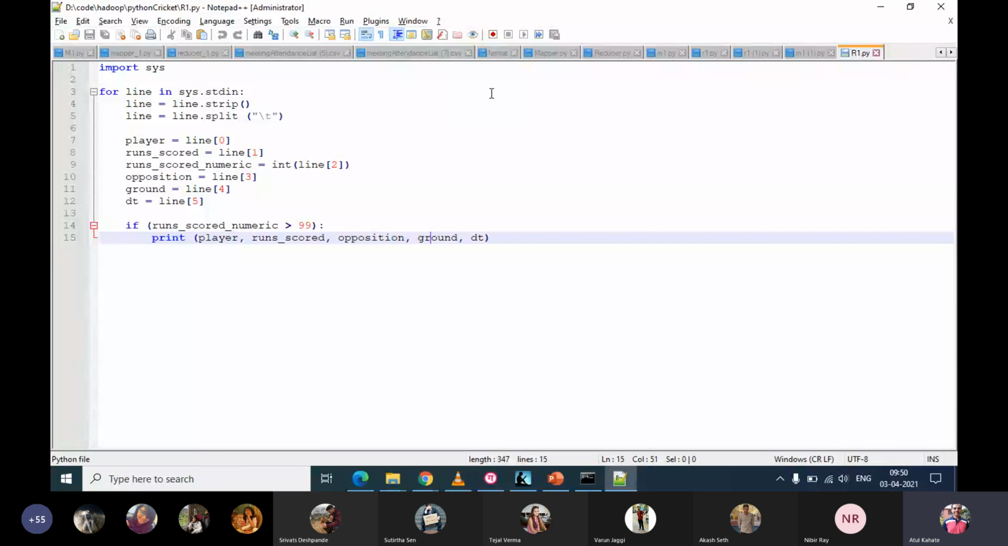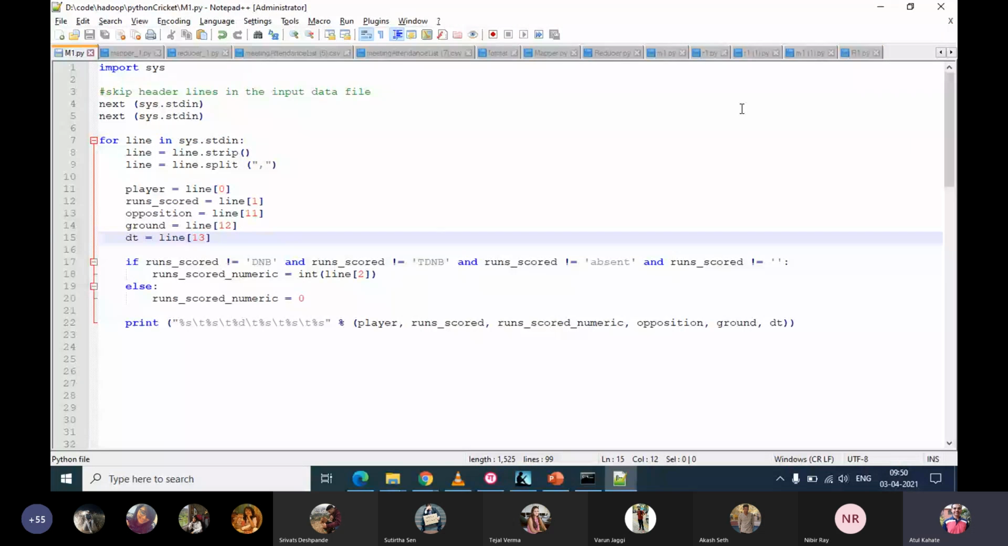If you wish, you can take a snap of this mapper code and the reducer code, if you have found it difficult to write the code, so you can try this code. This is the mapper file, and this is the reducer file.